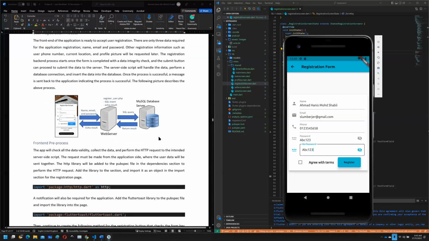All right, so how do we implement this? This will require a library, which you already used in your lab assignment 1, which is the HTTP library. So the front end pre-processes, checking the data validity, collecting the data, and then performing the HTTP request on this side, because we need to validate the data. We need to make sure that we don't have any dirty data, any data that is not valid. For example, email here.